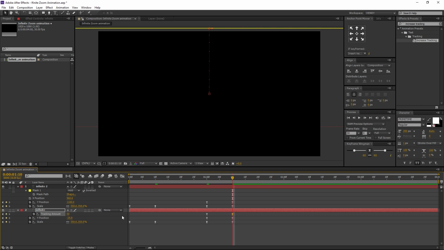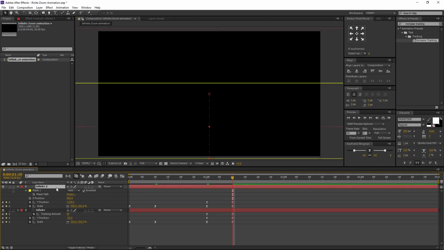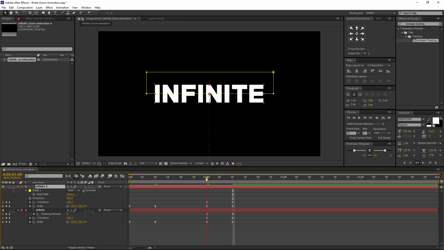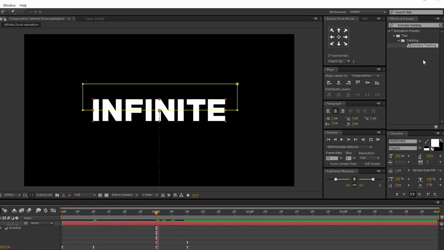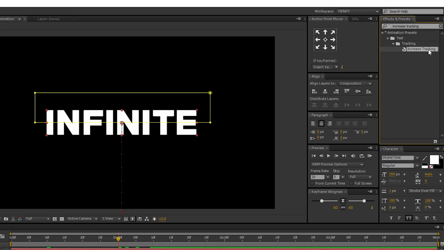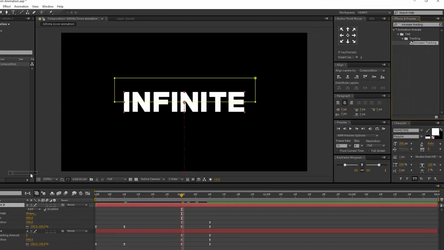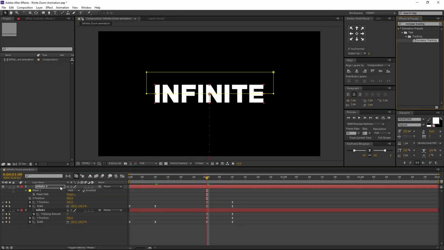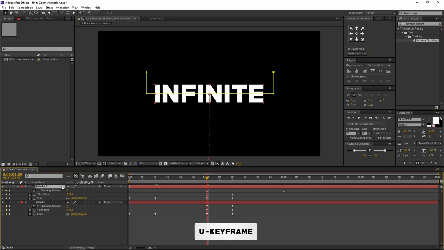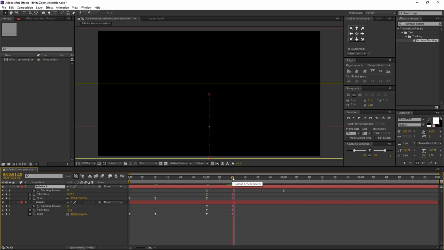Then change the tracking amount to 50. Likewise do it for the infinite 2 layer. Select the infinite 2 layer. Move back to 1 second. Go to Effects and Presets. Select the increase tracking effect. Drag and drop it to the infinite 2 layer. Then select the infinite 2 layer and press U on the keyboard to open the keyframes. Now move to 10 frames. Select the last keyframe and place it here. Then change the tracking amount to 50.